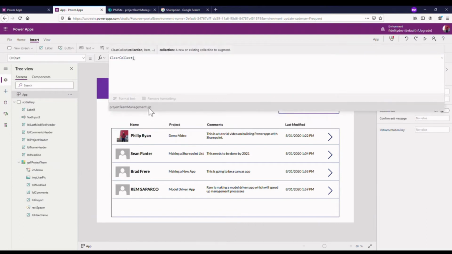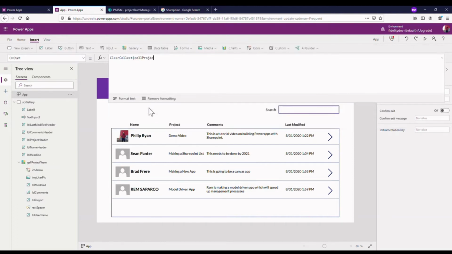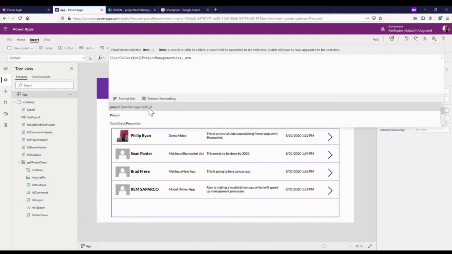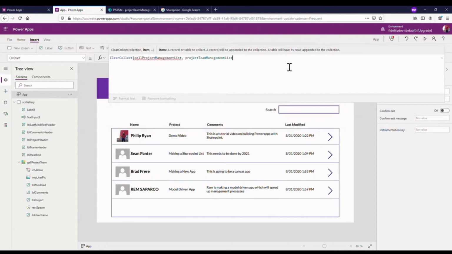And I'm just going to call this collection project management. I'm going to keep it very similar to what we have, the project management list. Right now, we're using a SharePoint list called project management list. I'm just going to call this collection project management list, which is just going to collect my project management list from SharePoint when the app starts.